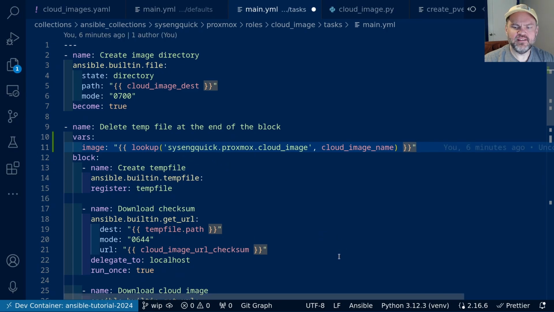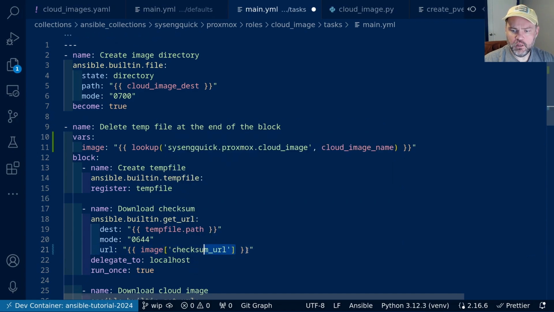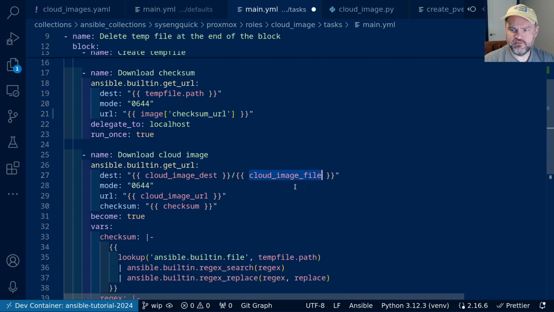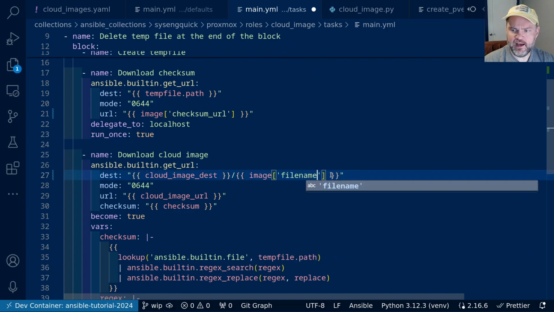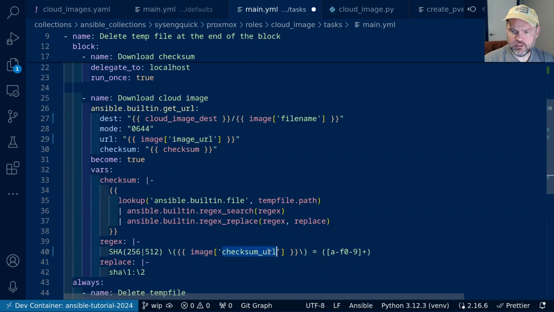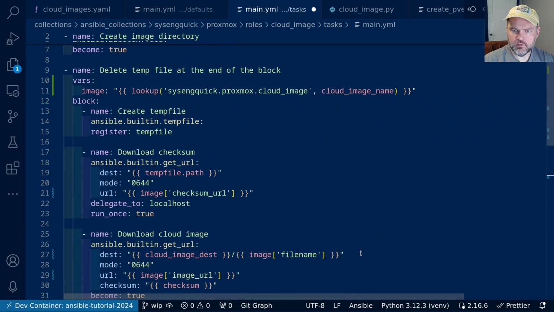So we need to replace any of the old variables we removed, like the cloud image URL checksum. So instead, this should be image of checksum URL. Let's go ahead and copy this. And where else do we need to replace? This file is no longer right. It should be file name. This cloud image URL is now image URL. And down here, again, this should be file name. And I think that might be everything. I'm not seeing anything else right now. So this looks pretty good.